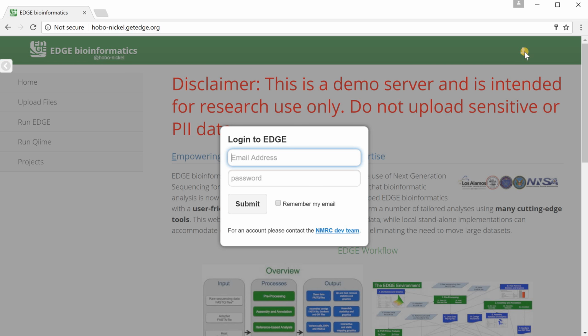For an account, new users will need to contact the Naval Medical Research Center's development team. You can use this link here. You will receive an email when your account is created. Once it's created, you can click on the silhouette and log in.